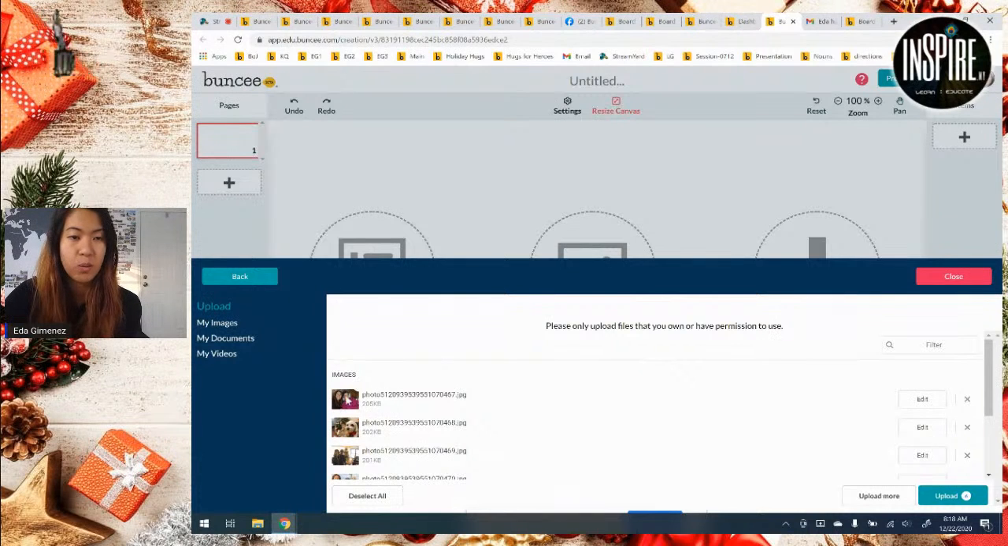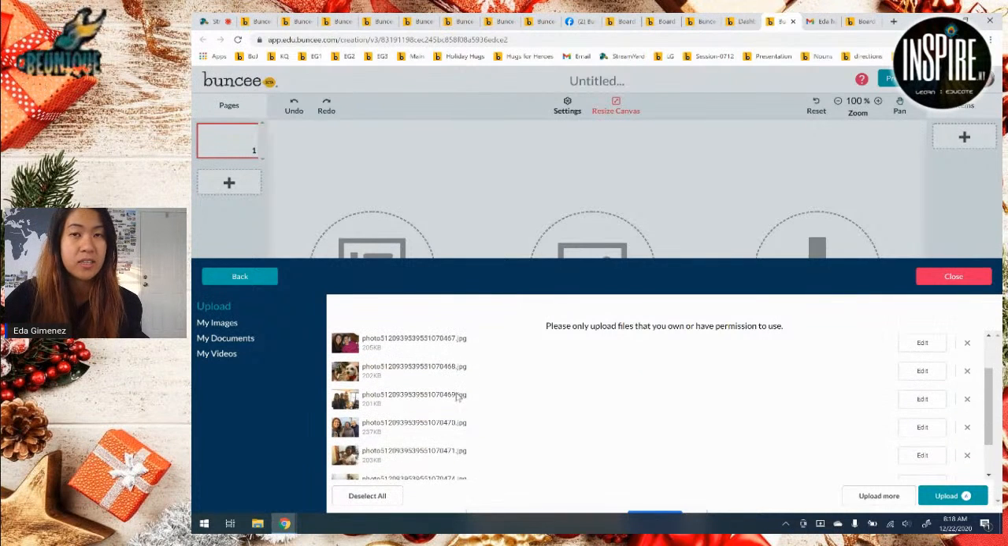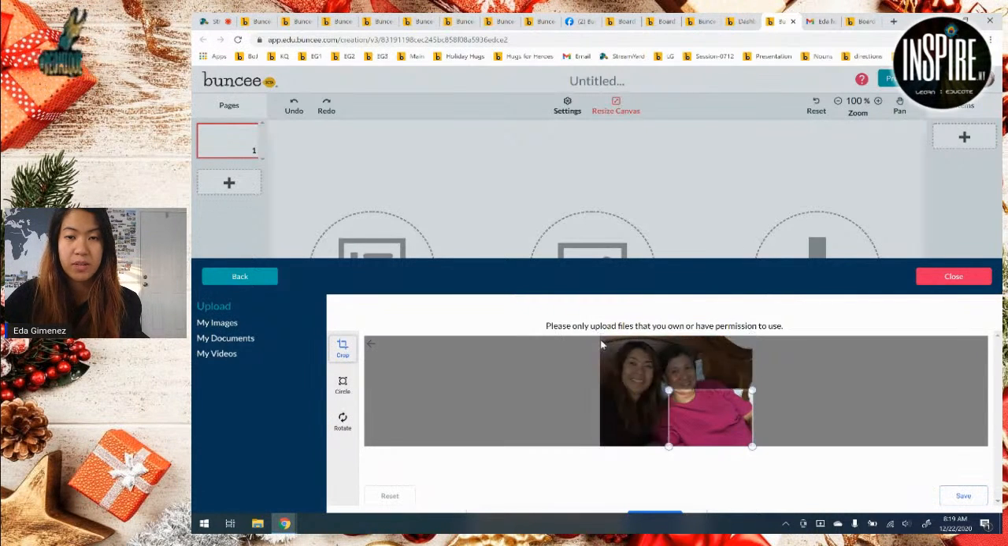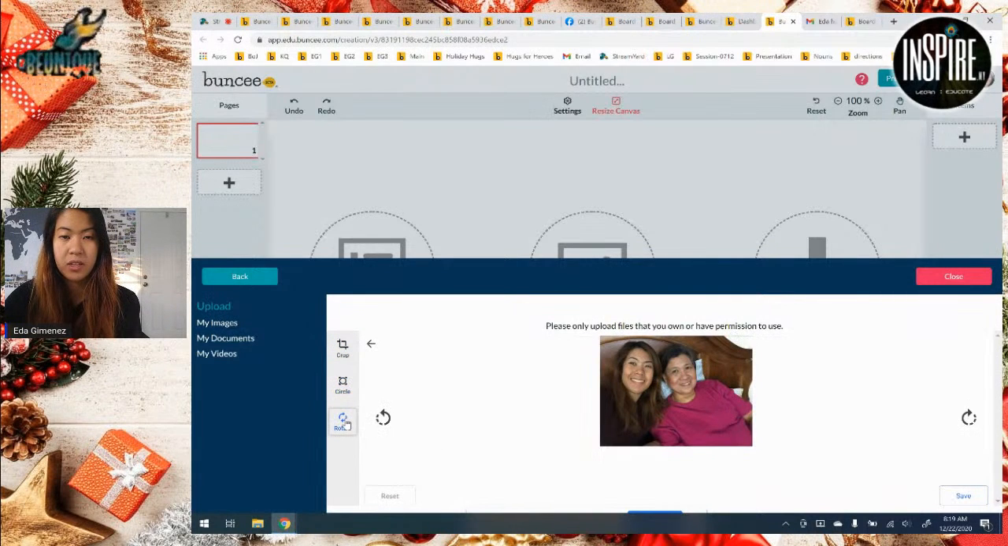What you'll notice is that once I add my photos, I could still choose if I want to crop them to different sizes or anything by pressing edit. On every photo, you'll notice there's this edit button where you'll be able to edit the size and how it actually looks. So you could crop it, change it to a circle, or rotate it around. You'll be able to do that over here.